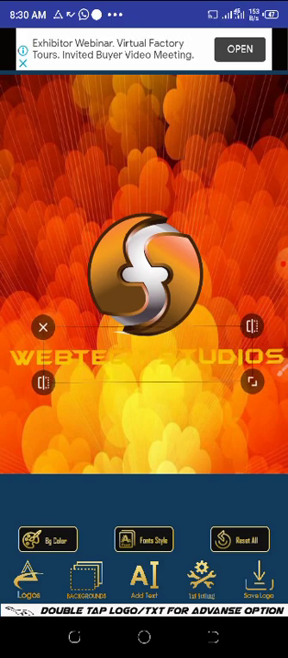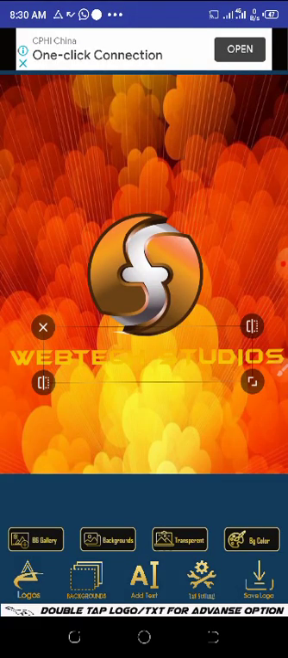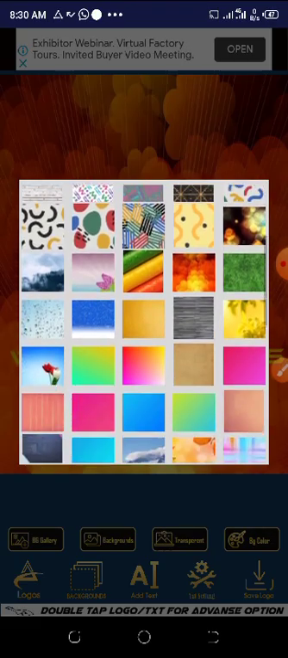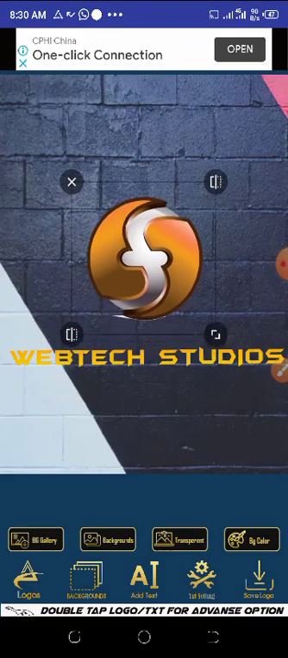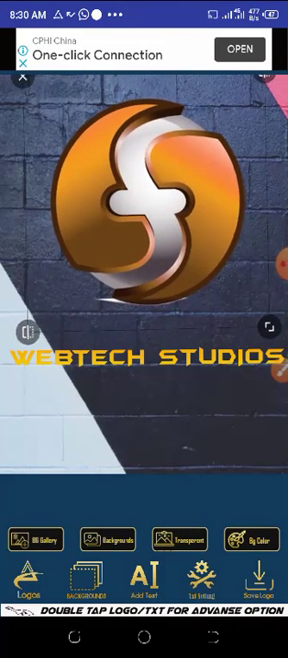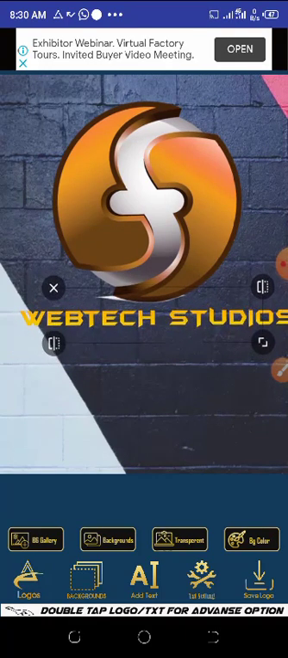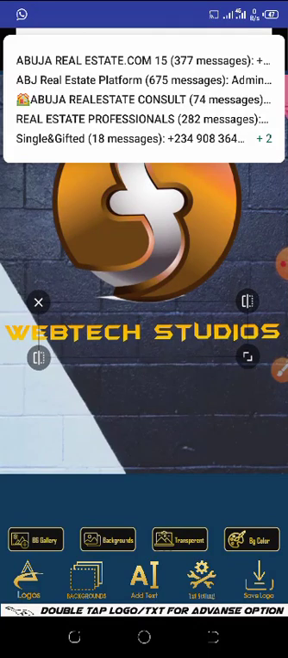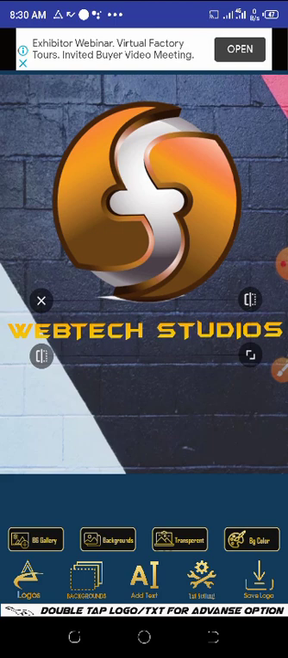But of course, this won't show in this background. So maybe what I want to do is just change the background here. So I'm just going to click on backgrounds and look for a different background. Okay, now this doesn't look bad. Doesn't look bad at all. So you see now that my text actually fits in. It all depends on what you want.